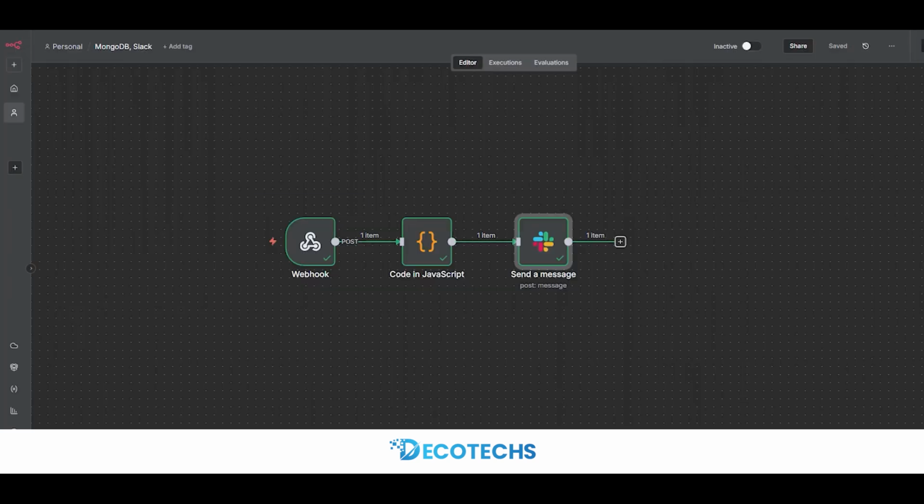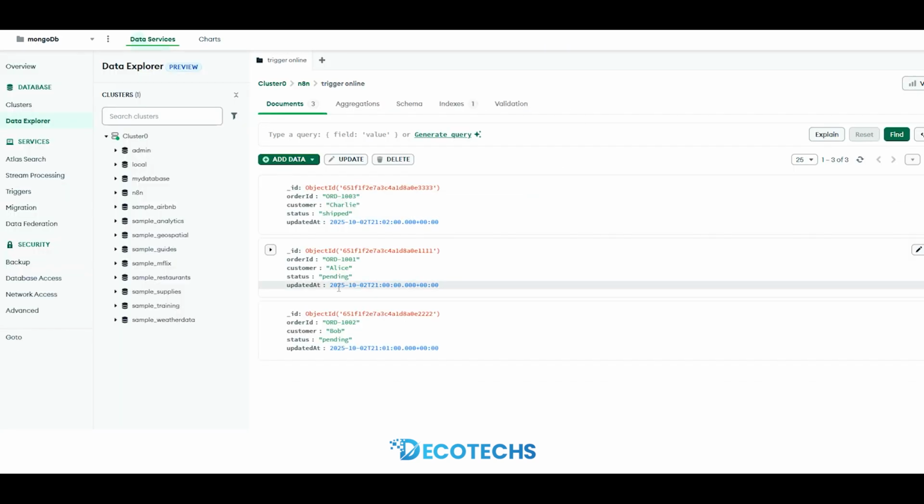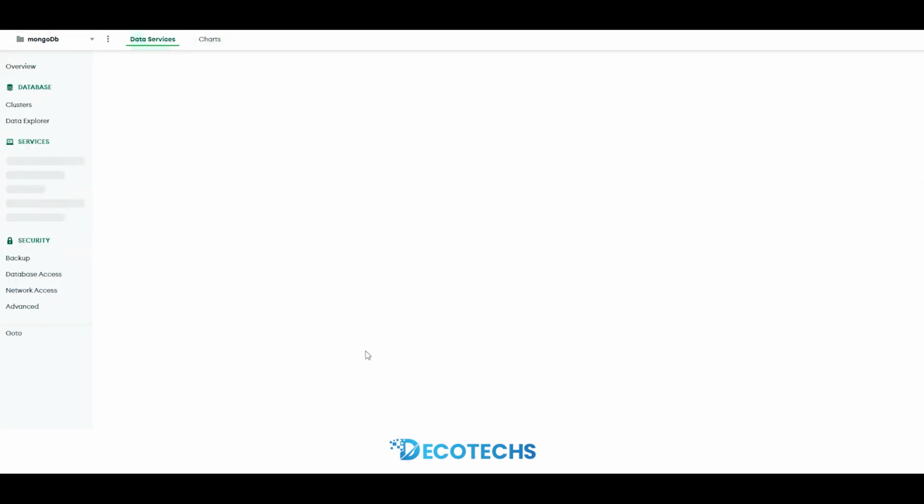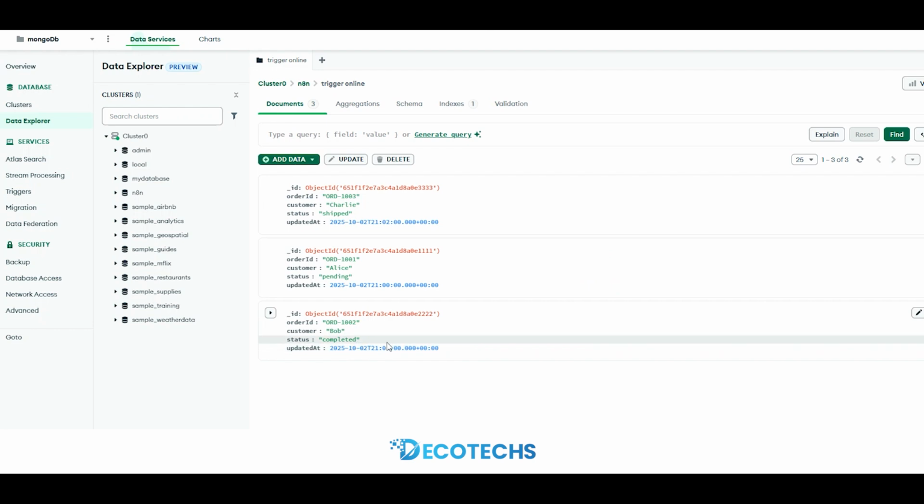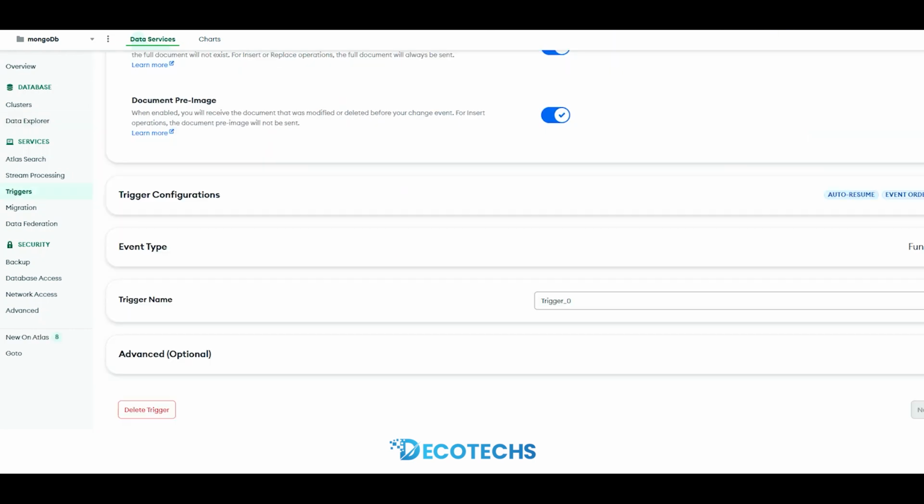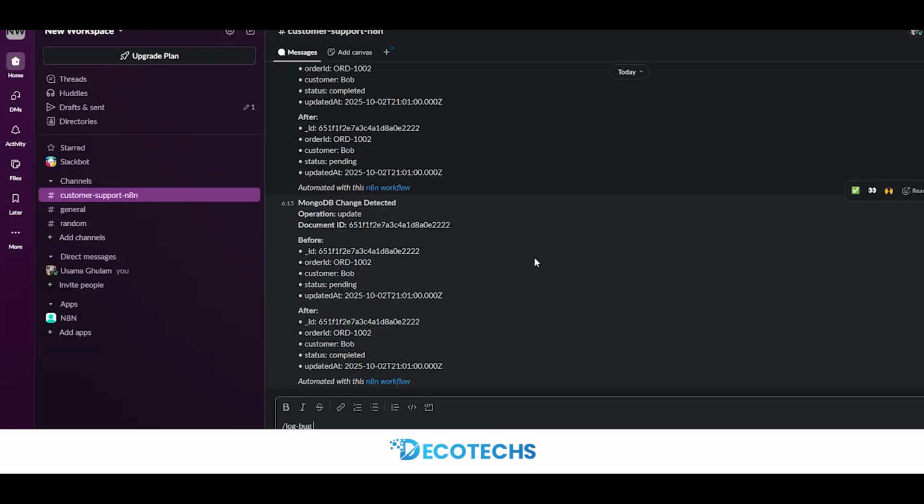Now I will show the database here. The status has been changed from pending to completed. You can see that here. This means that the message was sent from the workflow in Slack. Yes, you can see that before, the status was pending, and after, the status is completed. So in this way you can use that workflow.